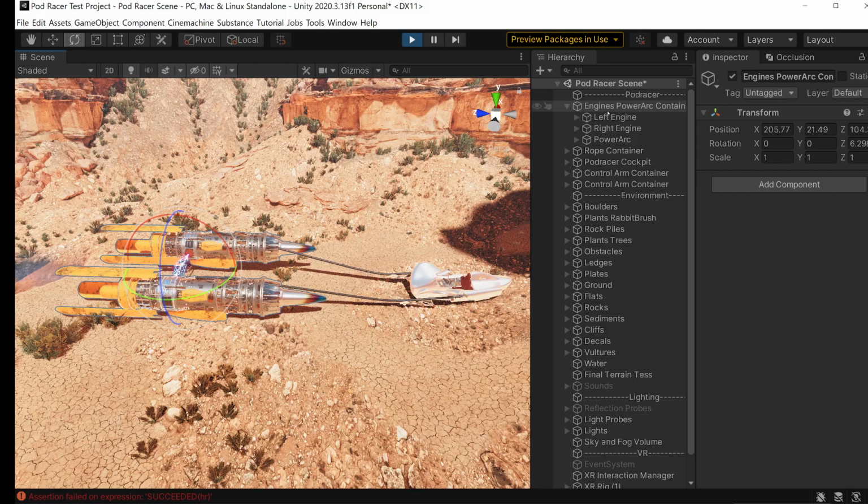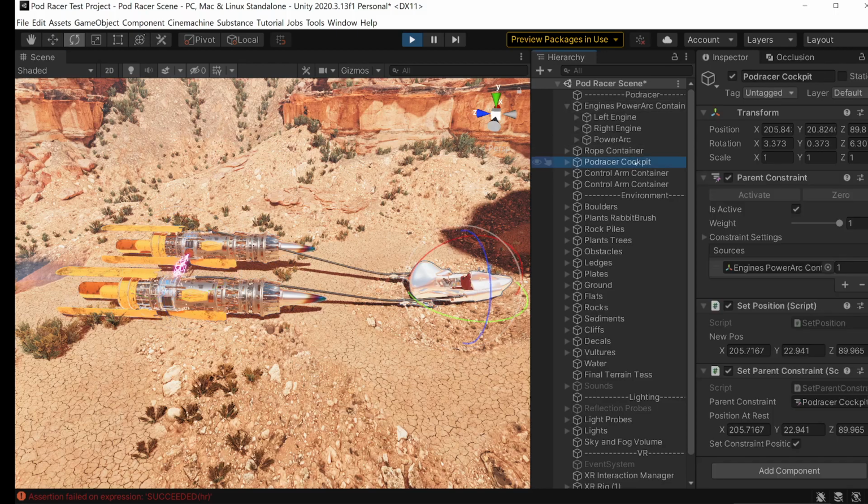So to get around the fact that if I tried to create a distance between the actual engine container and the pod racer itself with the rope system, whatever I did in edit mode, it was basically setting the length at runtime, and it was losing all of that tension on the rope system. So the way around that that I decided to fix was to create a script that does set a position once the scene starts, and it's going to move this pod racer down into this position, and then it's also going to set the parent constraints on this pod racer.